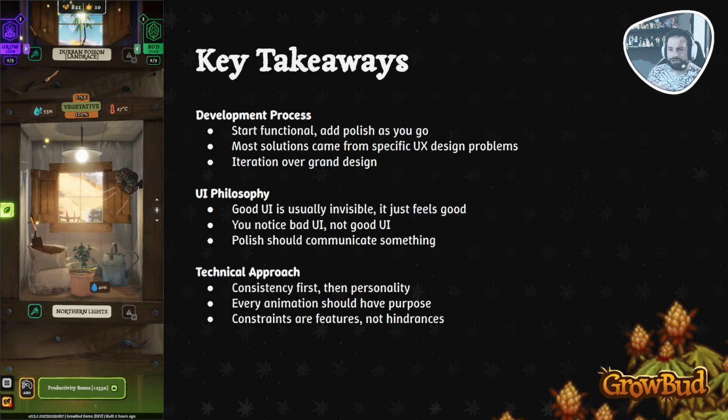UI philosophy. Good UI is usually invisible. It just feels good. So if people are noticing UI or talking about it, then there's probably something you can do to improve it. You notice bad UI, not good UI.